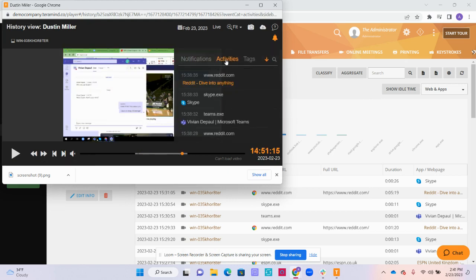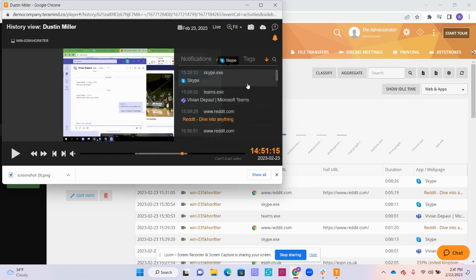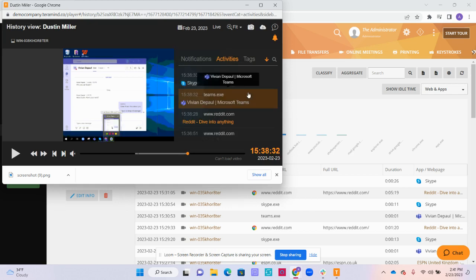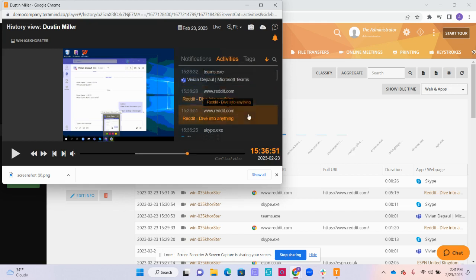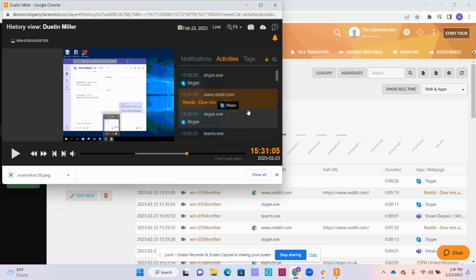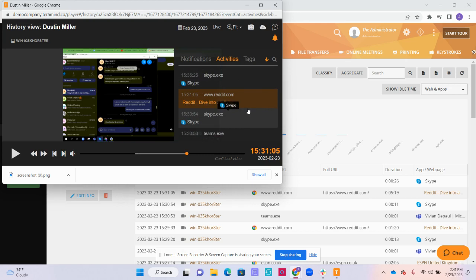Next, we have the Activities tab. This shows a history of any websites and applications the employee might have been using for the day. This can be helpful if we notice the employee has a lower activity percentage for the day, as we can look back and see what meetings they were in, how often they were in meetings, or any other activity that might lead to a lower activity percentage.